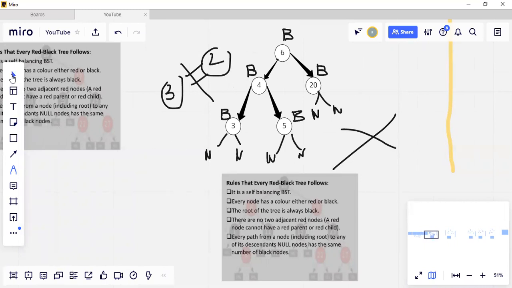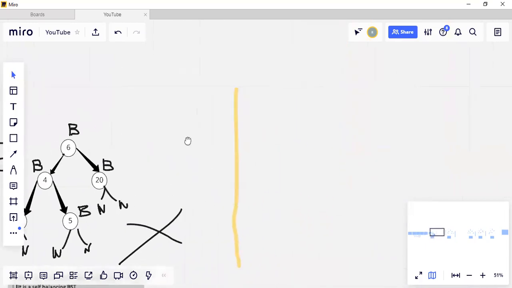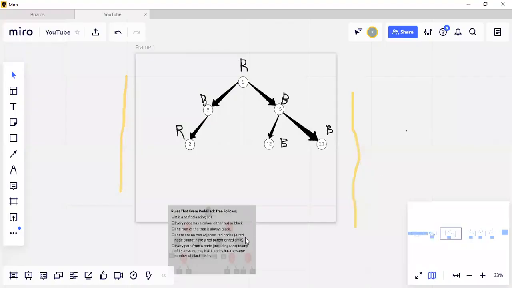Now we move to the next example. In this example we can see that the root node is red, so this is not a red black tree, and we don't need to check the other conditions. So we move to the next example now.